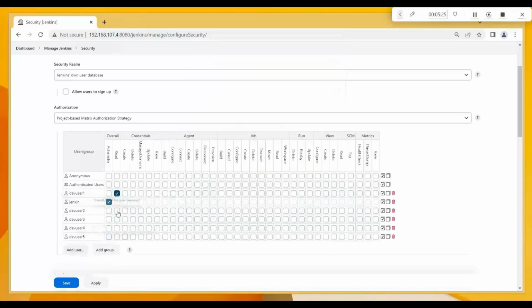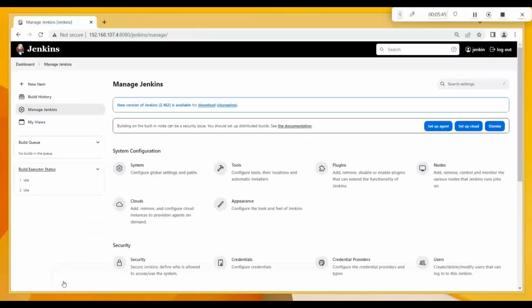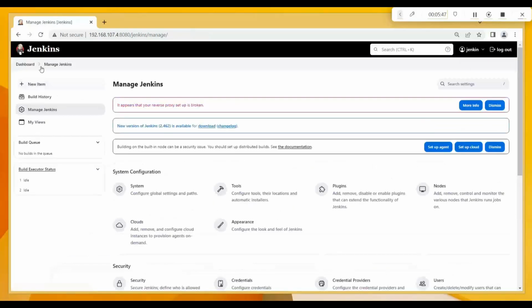I have added 5 users in global configuration and am giving read access to Jenkins, not giving any job or agent access here. If you give any privileges here, that will inherit to all jobs. Now we can go through the job configuration and give access to the users.